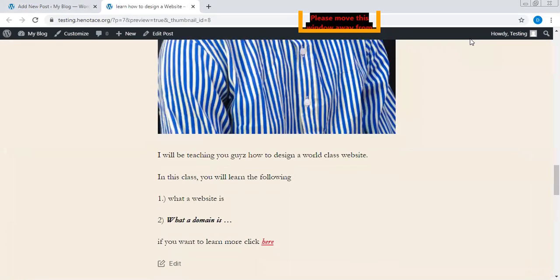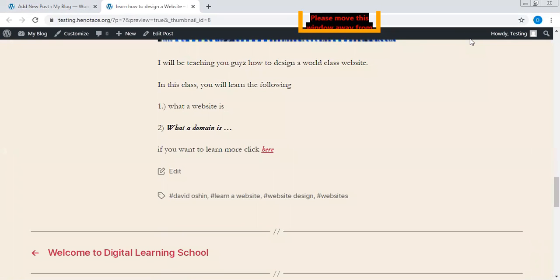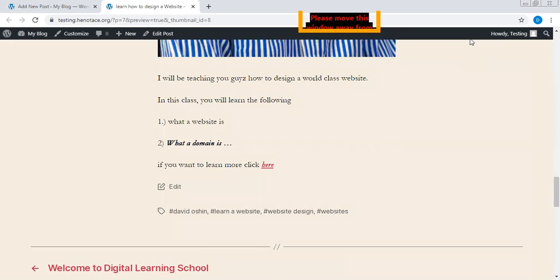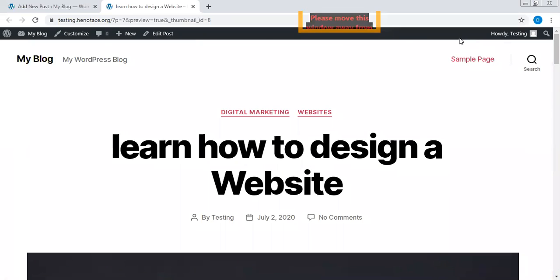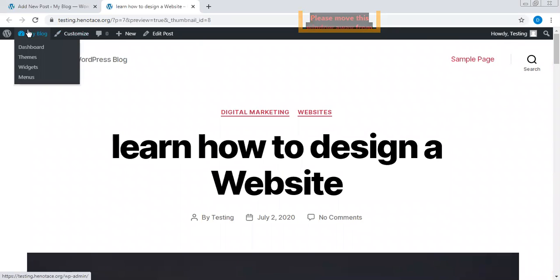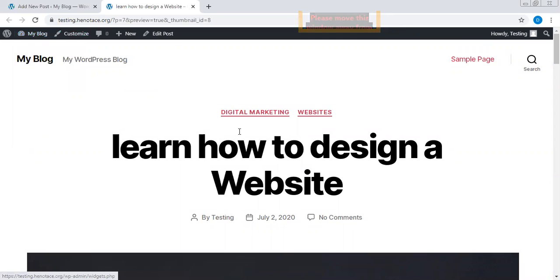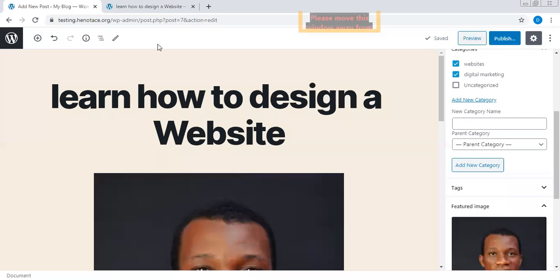I'll be teaching you how to design a website. In this class, you will learn the following: what a website is, what a domain is, and if you want to learn more, click here. I can design in this school. So on preview, it looks like this. So I can say, okay, it's fine on preview. Let me go back. These are the categories. So I can decide to go back and publish.